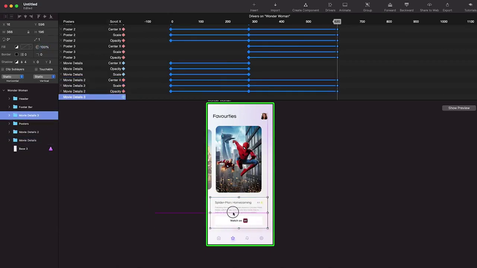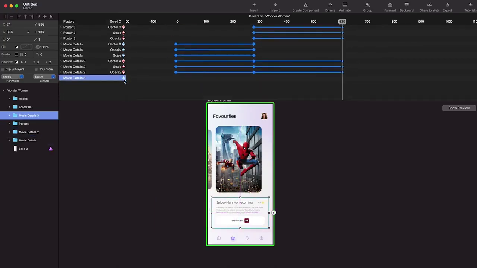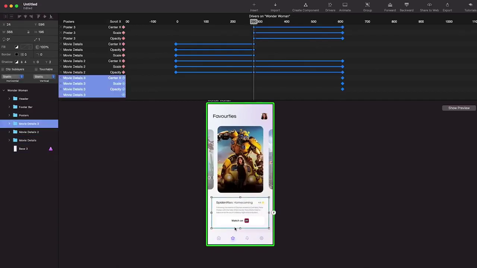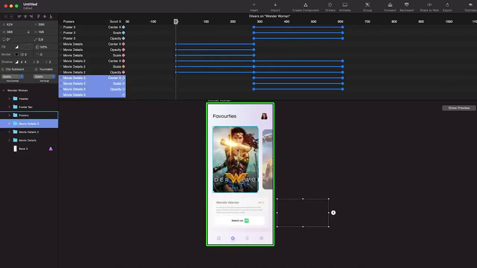and we're gonna put the Spider-Man in center and add the same keyframes, center X, scale and opacity, which is the movie details 3 group. And I'm gonna go back to when bumblebee was there, and I'm just gonna move the Spider-Man details page to the right hand side, and same thing, 0.9 scale, 50% opacity, that's it, and move it a little bit more to the right side.